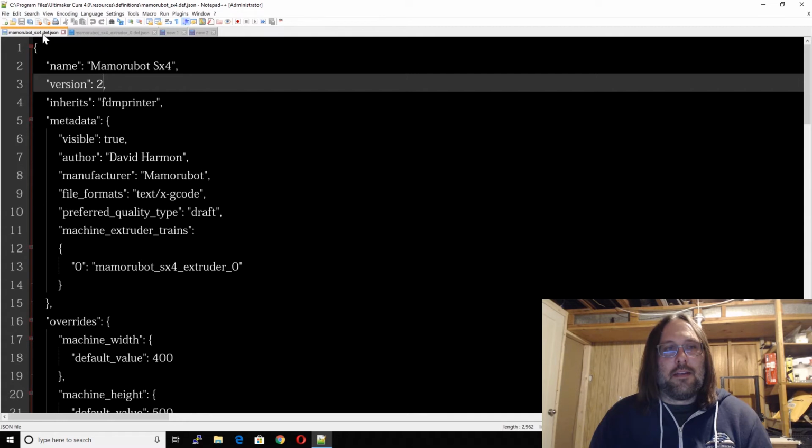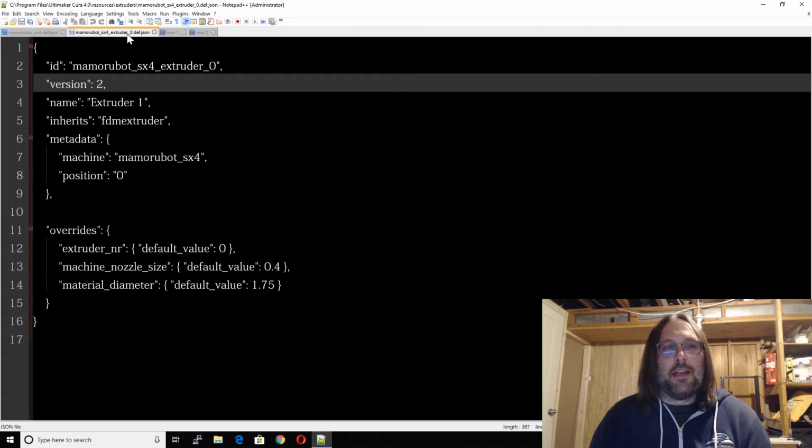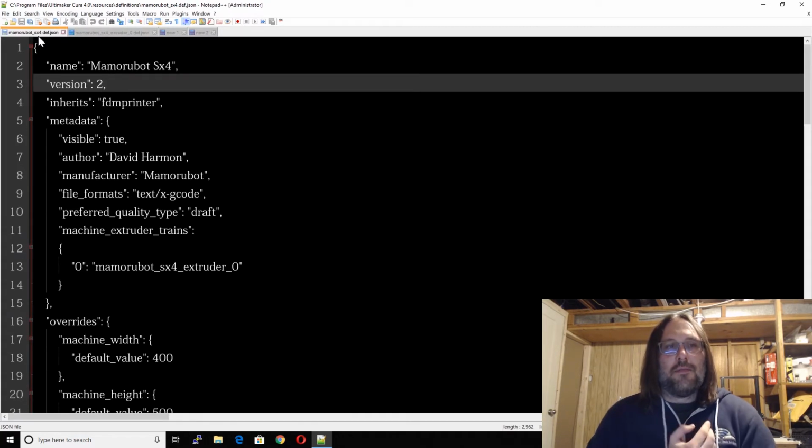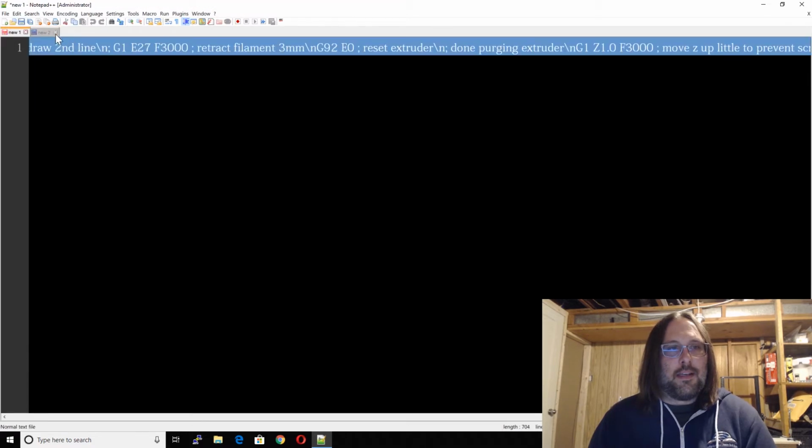And we can see here that I have two files open already. I have a MammaRobot SX4 def, and I have the MammaRobot SX4 extruder. So what I'm going to do is close all these windows down, except these two, and I'll show you why in a minute.